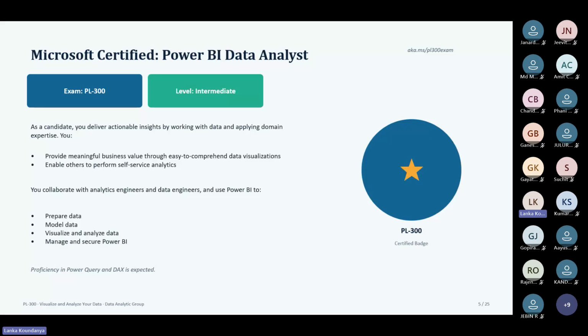Definitely, if you have practical experience designing dashboards, preparing the data, visualizing and analyzing your data, and preparing semantic models, that can help you pass the exam easily. If you have basic experience designing some dashboards and views in Power BI, that helps. The pass percentage is 70% and above. You should have experience defining Power Query, and DAX is also expected.